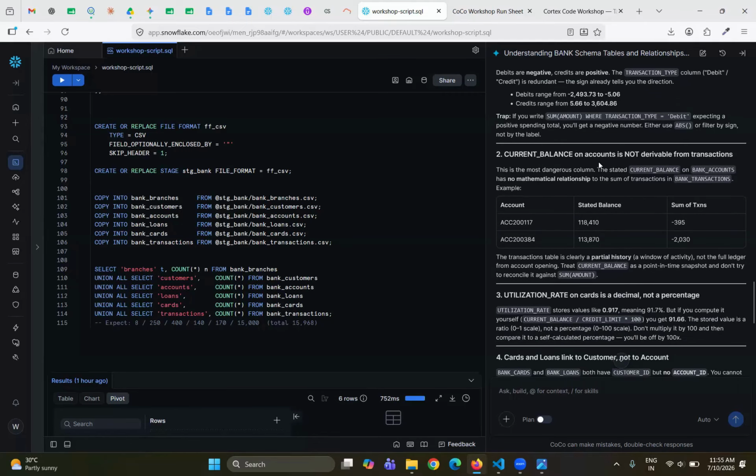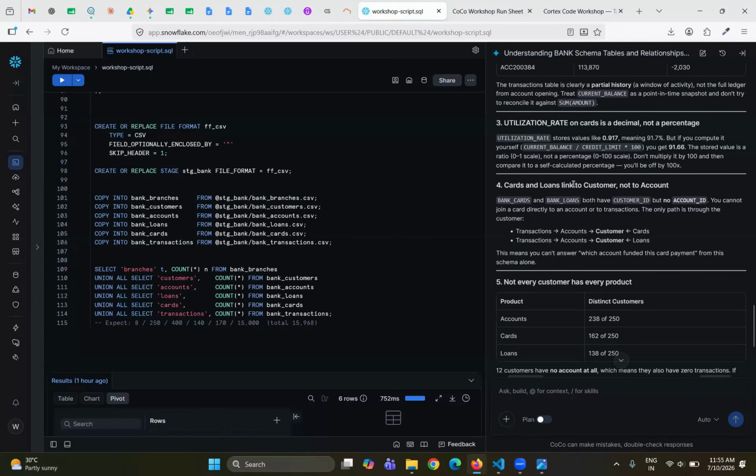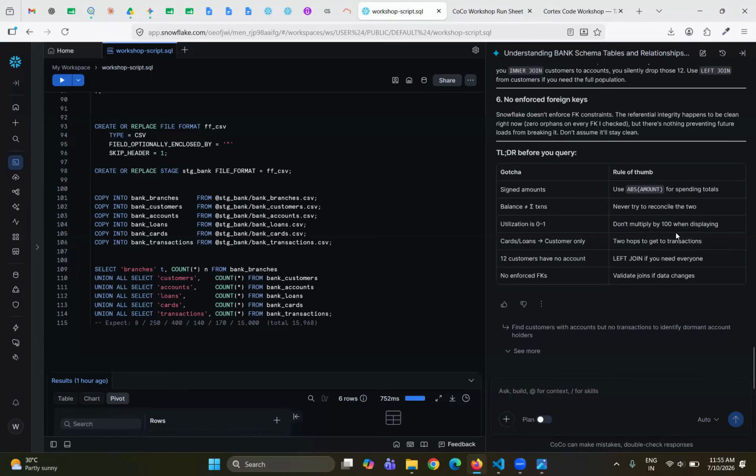Then, current balance on accounts is not derivable from transactions. That is fine. Utilization rate is a decimal value, not a percentage value. Again, a very important insight into how the data is, where it is very easy to get confused here and treat utilization rate as a percentage because that is a common nomenclature that we follow. Cards and loans are linked to a customer and not to an account. Good insight. So all of these things you can do.